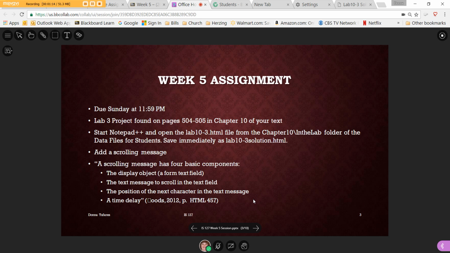You're to start Notepad++. If you haven't been using Notepad++, I really recommend it. It makes it a lot easier to figure out where to add things. It's free. You can just do a Google search for it and install it.